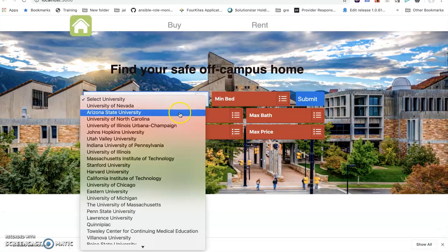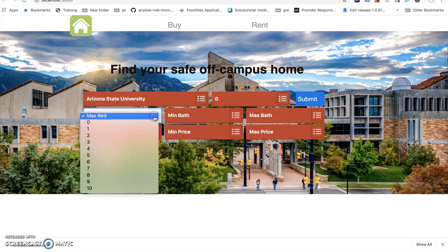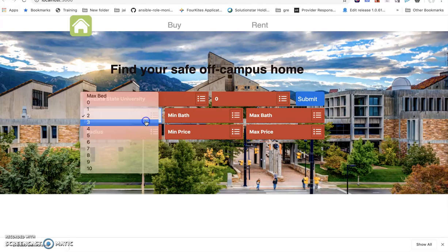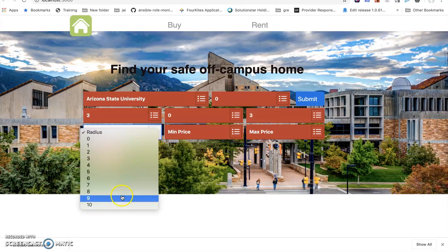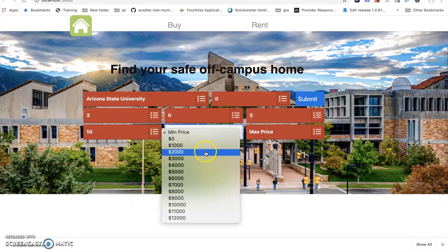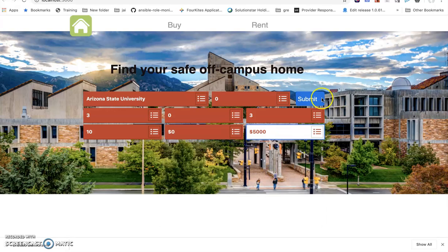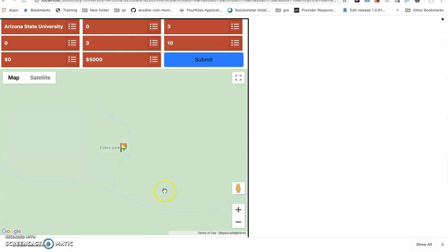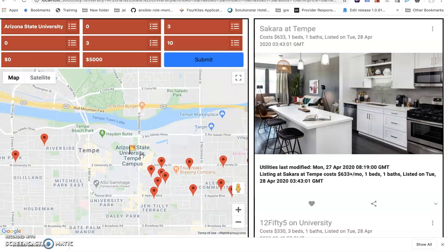Let's first go with Arizona State University, and assume the student is looking for 1 to 3 bath options, within a radius of 10 miles and within the price range of 0 to maybe 5,000. This is the map view, which is focused with the university at the center, and these are all the housing options that he's getting from the app.